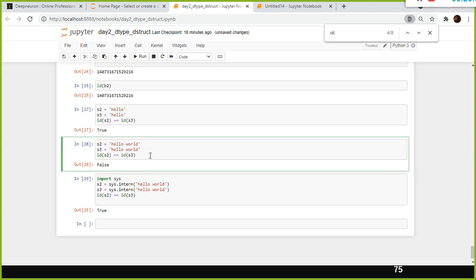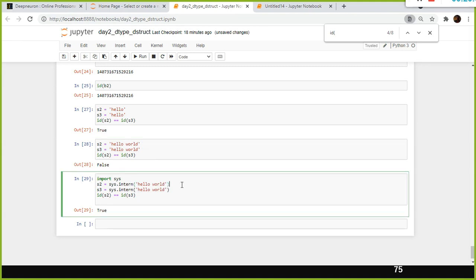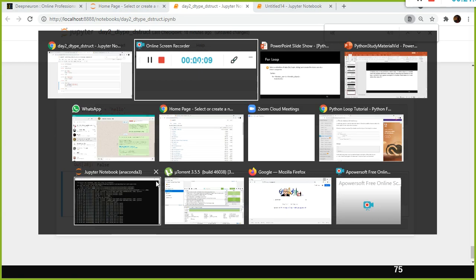What does it say? That means these two variables' values, hello world, though identical, got stored two times in the memory. But here what we are telling Python is, hey, don't store these two values two times in the memory, because both of them are the same. Store it once and both variables should use a common address to access these values. Like this one, like I told you, right?